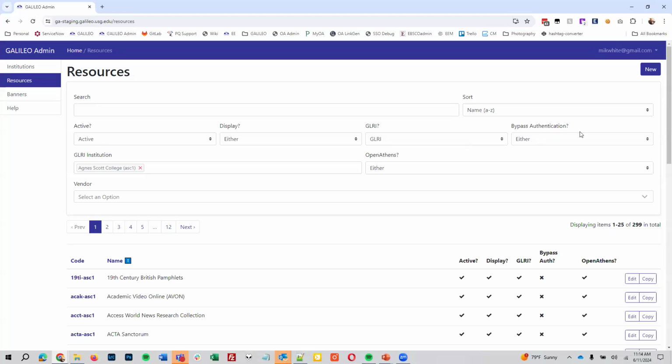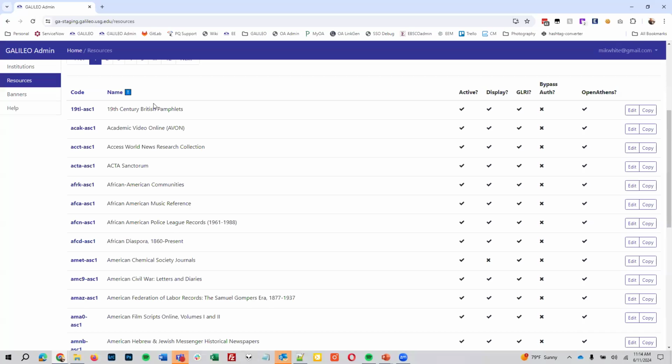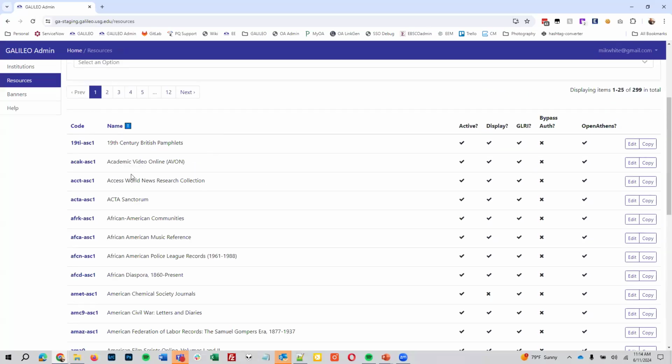Bypass authentication. If you have an open access resource, you can just have it bypass any authentication, so you can limit by that. And then your GLRI institution. That's going to be your institution, in this case, Agnes Scott. And then you can limit to a vendor as well. And so here you'll see a list of all the GLRI.